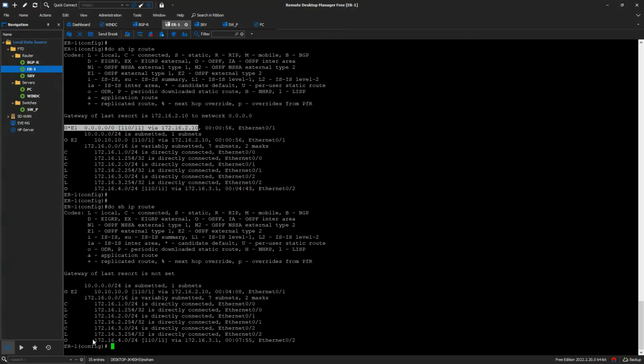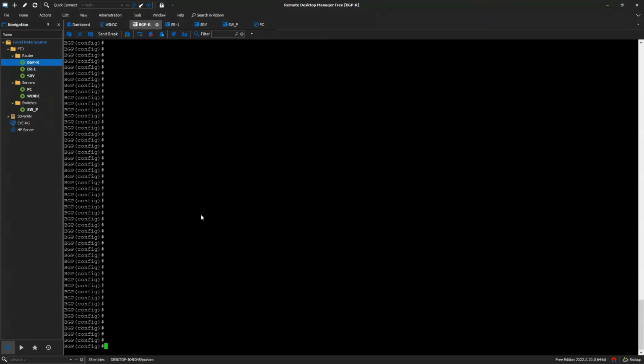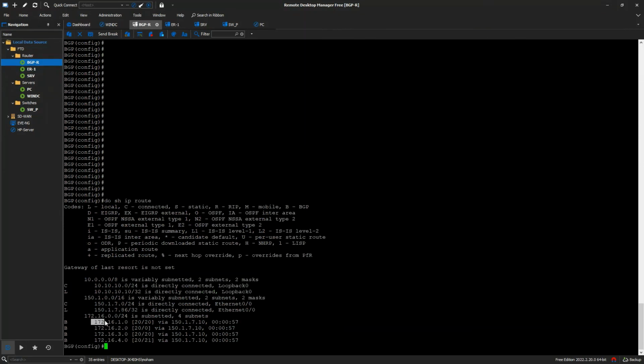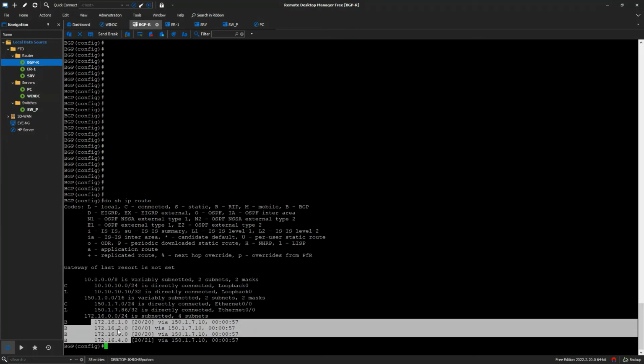And I should see the 10.10.10 network, which is from BGP. See that E2 external route. I've also removed the default gateway, and you can see that the default gateway has been removed from OSPF. Now if I go to my BGP router and run show ip route, I can see 1, 2, 3, and 4. These are the networks which I have advertised on OSPF.